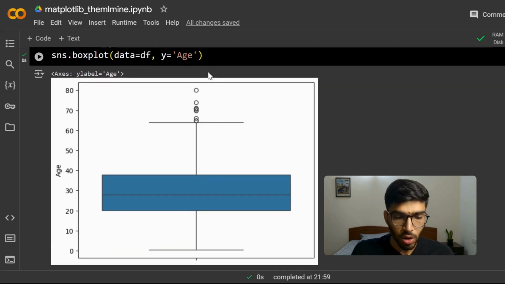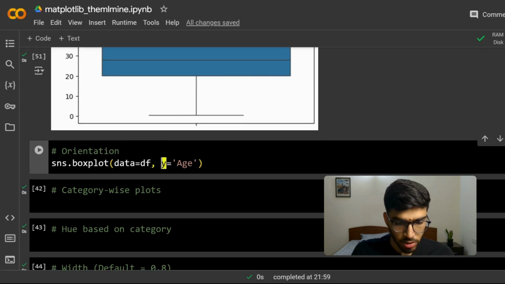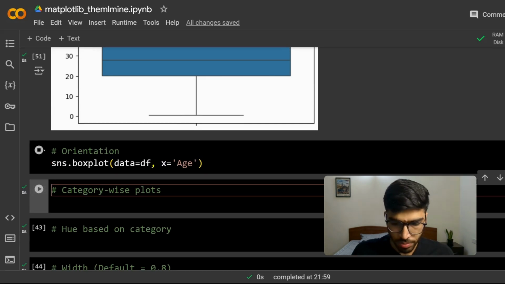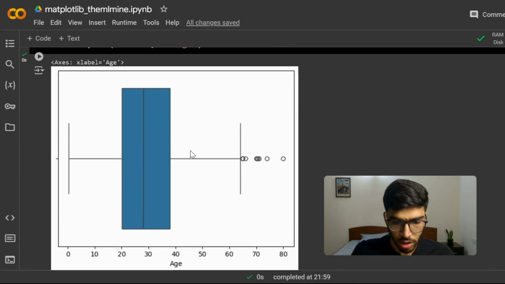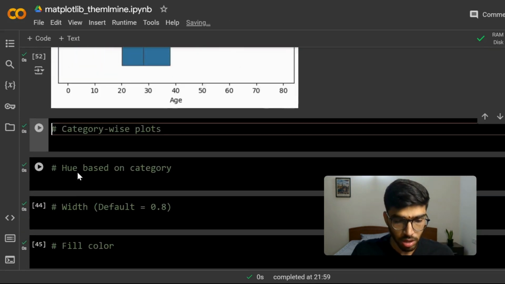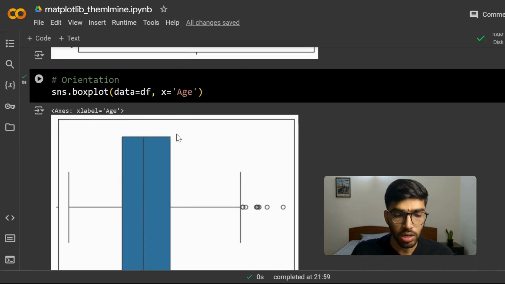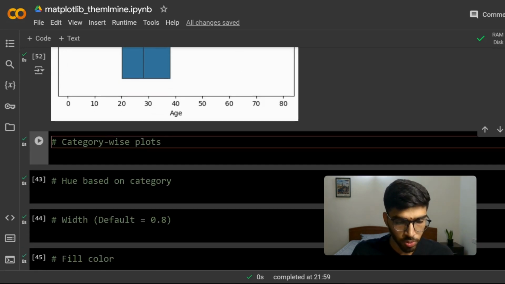Now you can just also change the orientation by, instead of defining y, just say x is equal to age. You can see also the box plot is colored, the axis is labeled, and I don't need to do anything else. Alright, so that's how you can change the orientation of box plot.